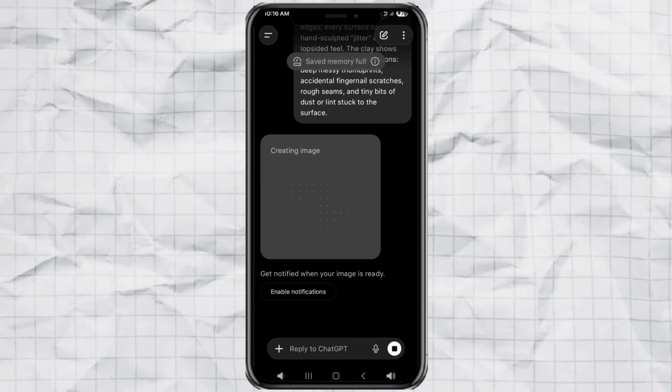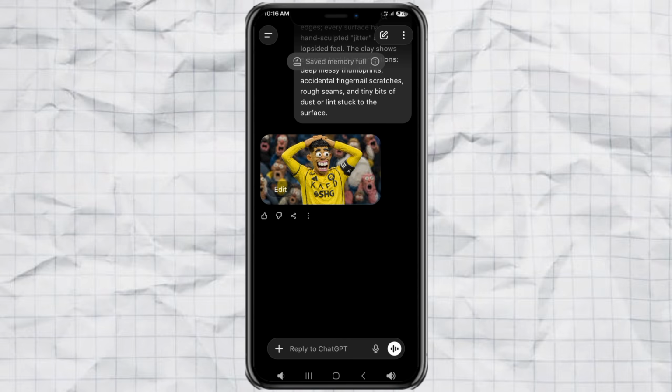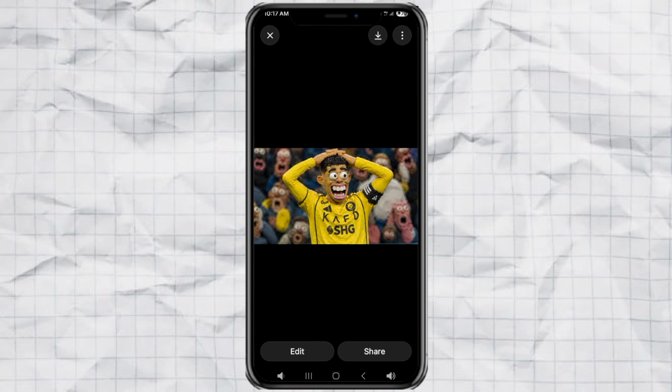And wait a few seconds while ChatGPT transforms your photo into this chaotic claymation masterpiece. And boom! Done! Look at this. The eyes, the weird smile, the messy clay texture. It looks like a cursed stop-motion movie character, and I absolutely love it.